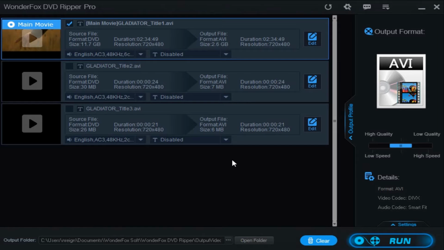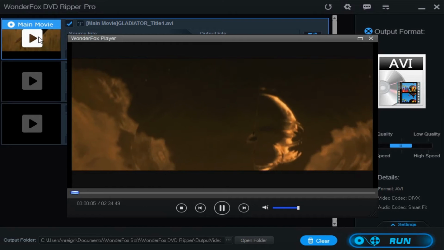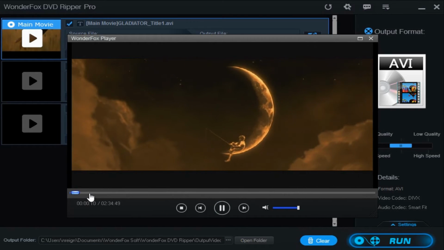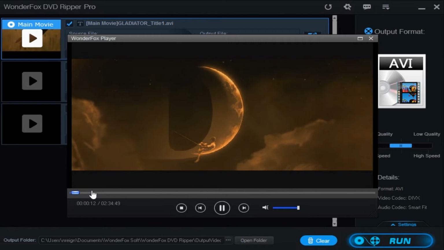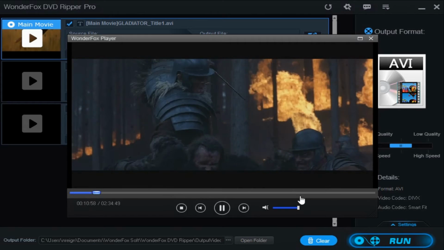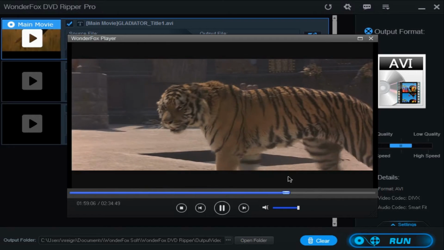Guys, just see that, how fast that was. That ripped it really quick. Resolution 720x480. Okay, look at that, guys. Did you see how fast that ripped that movie? Holy cow, ripped the whole movie that quick. This is unbelievable.